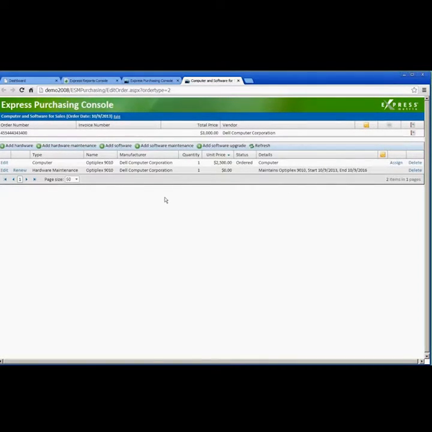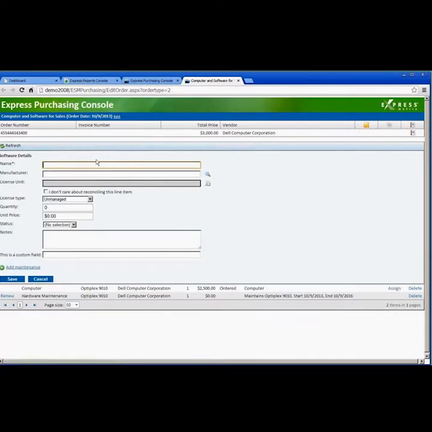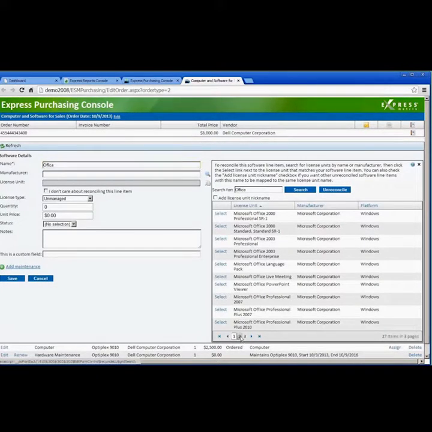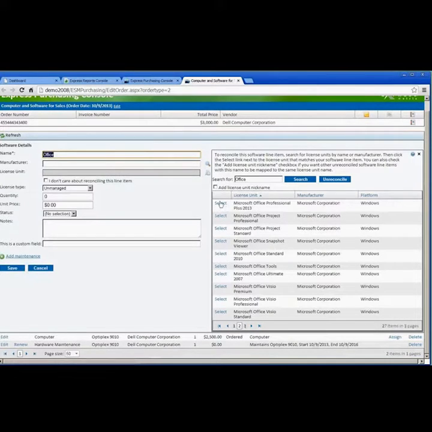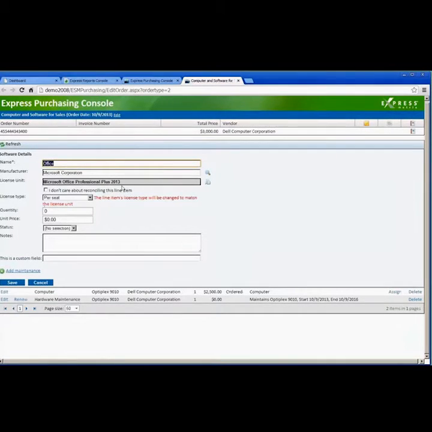So we've assigned the computer. We added maintenance. We also talked about adding software. So to do software, I'm buying some Office. Let's just say I'm buying Office. I'll be real generic. And what I can do is go look for all the Office that's in my environment. And this is actually Office Professional Plus 2013, so I'm going to select it. It's a quantity of 1. We'll say it's $500. The status is it's been ordered.